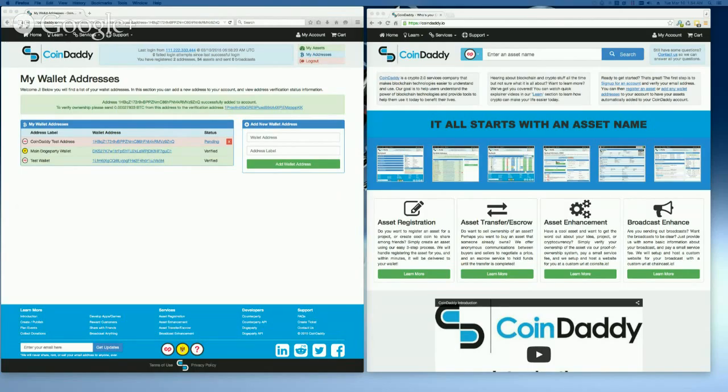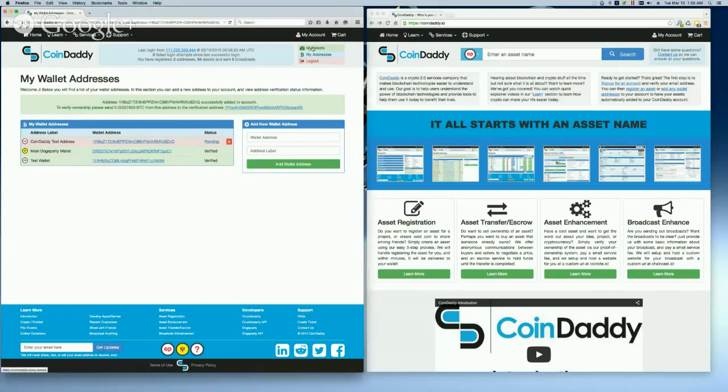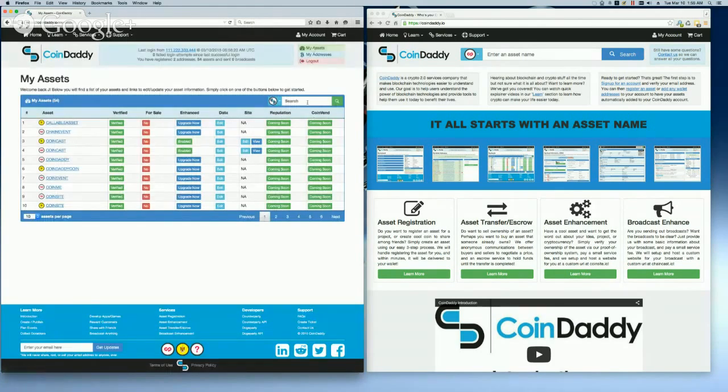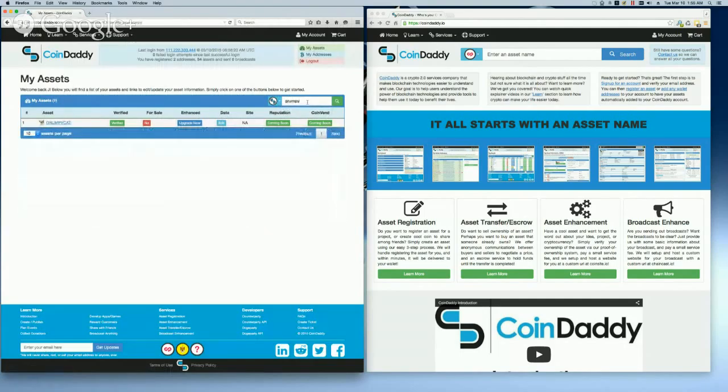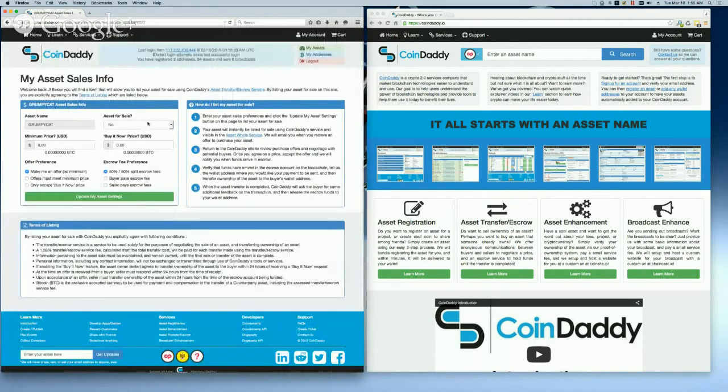Now let's search for the Grumpy Cat asset by clicking the My Assets link and search for Grumpy. Here you can see my Grumpy Cat asset, and under the For Sale column, the button is red and says No. To list your asset ownership for sale, simply click the No button like this. On this screen, you can see that there are now some fields where you can enter details about how you want to sell your asset.